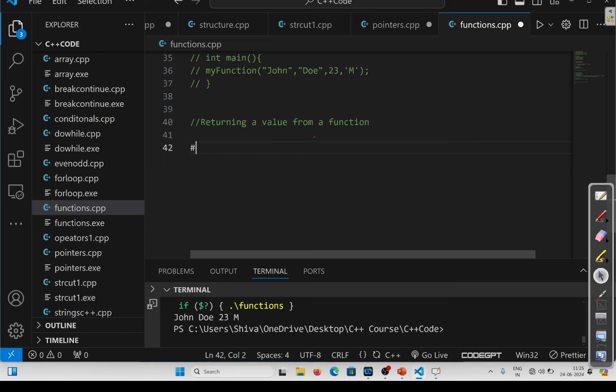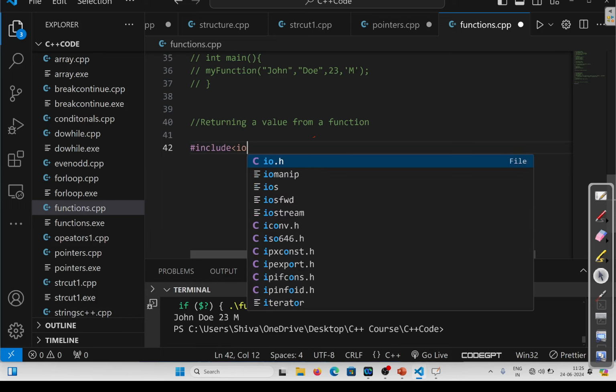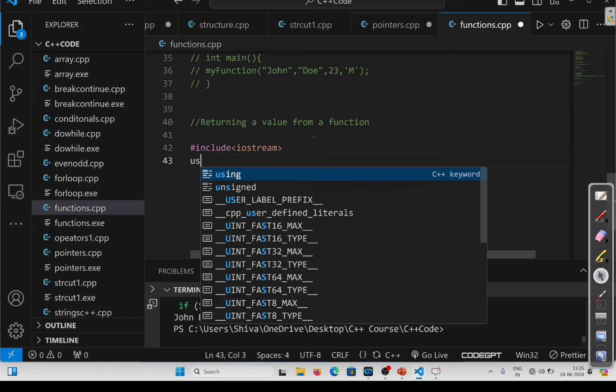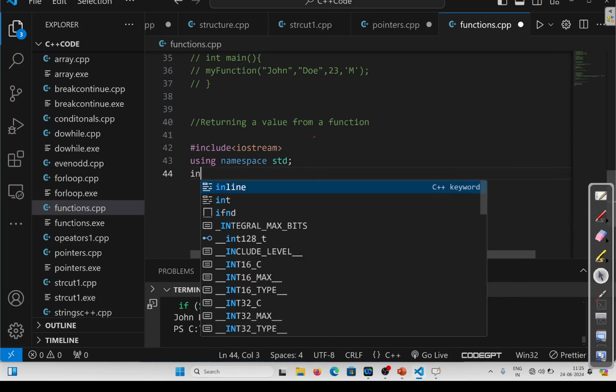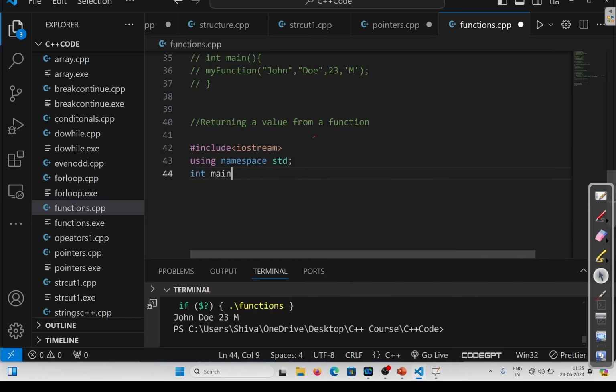So here I am creating a new program, hashtag include iostream, using namespace standard, int main, and then above this I am creating a function. That function is of the integer type.